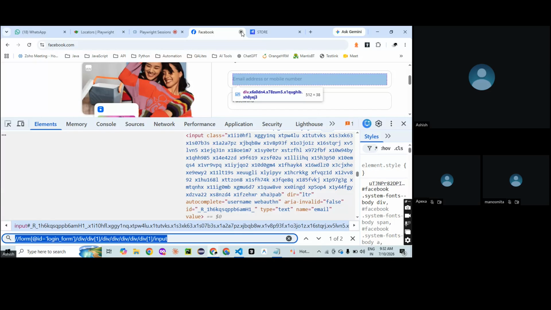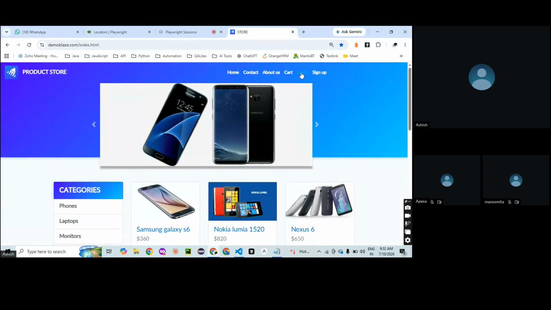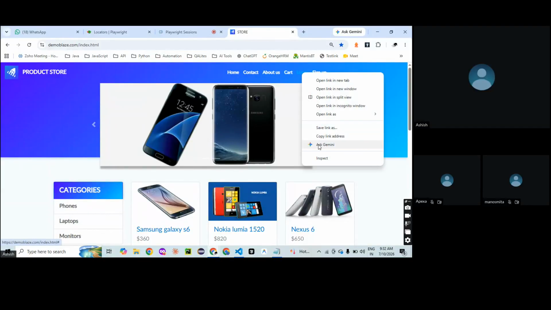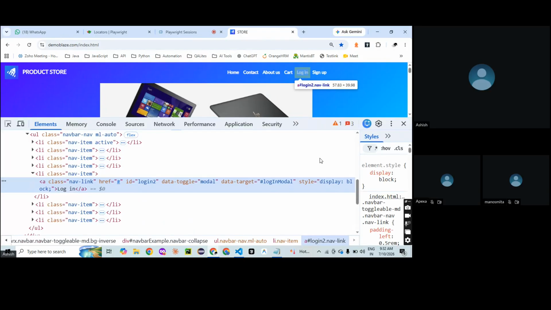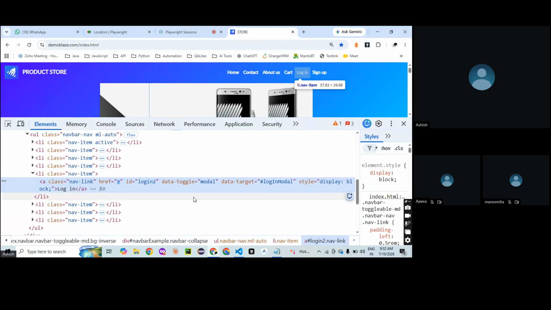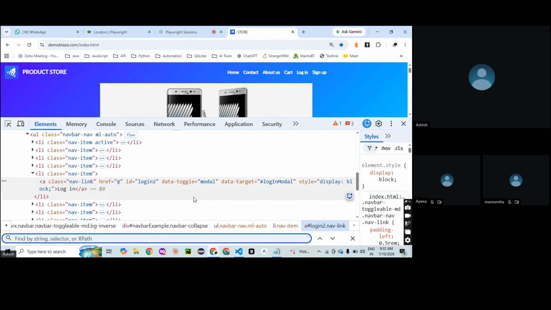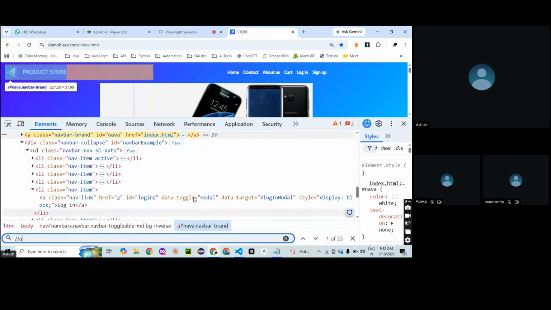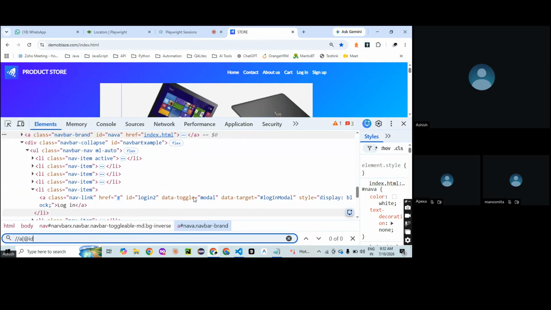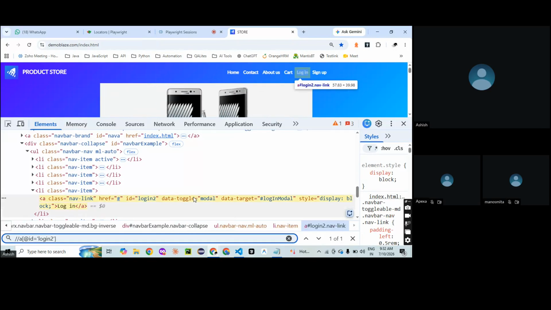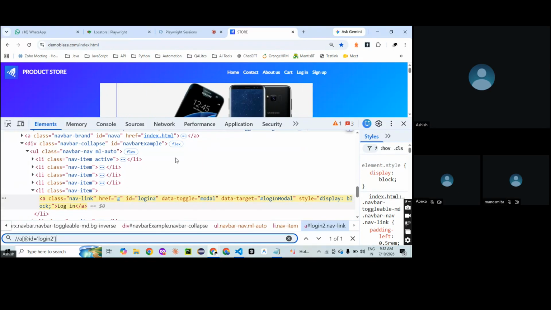I'll close this and try to use this one because this is lightweight. Now say for example over here I have identified the anchor tag with the attribute ID equals login. So we have identified this particular element, login.